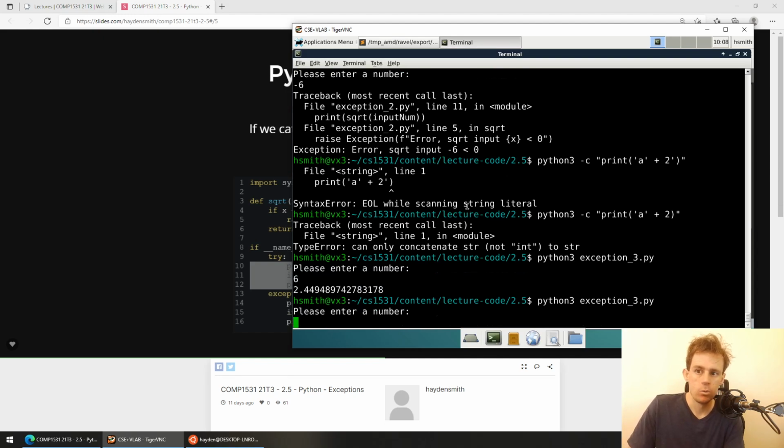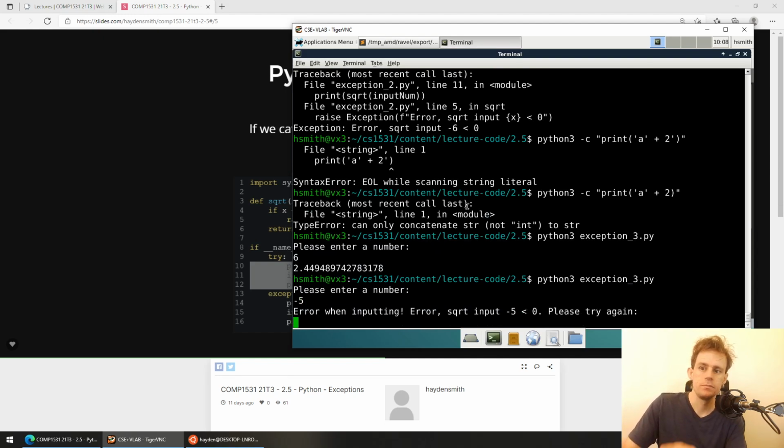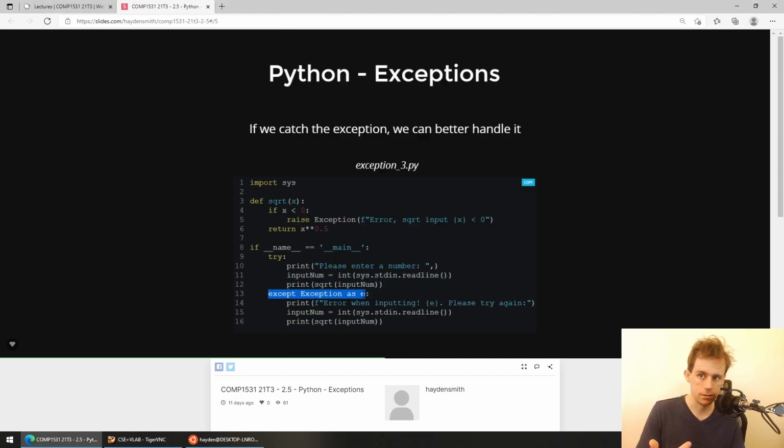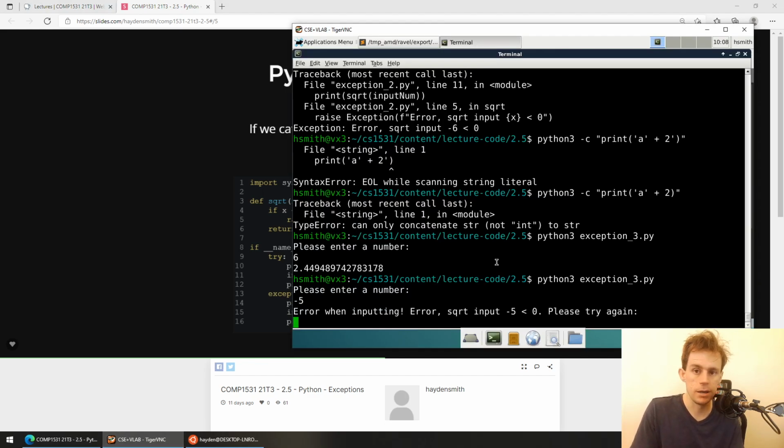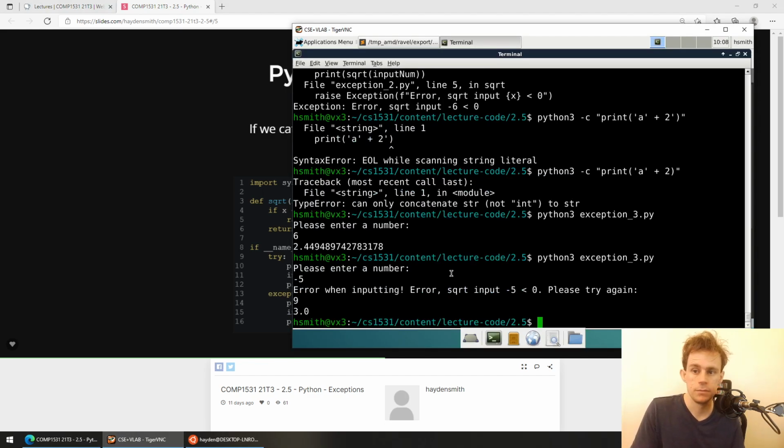So we run this, we enter a negative number. An exception is raised by the square root function, which means that the except block catches it here. And then the code starts executing inside the except block, which is to print this and input the number again. So it asks for another number, and I enter 9. And we got it okay.